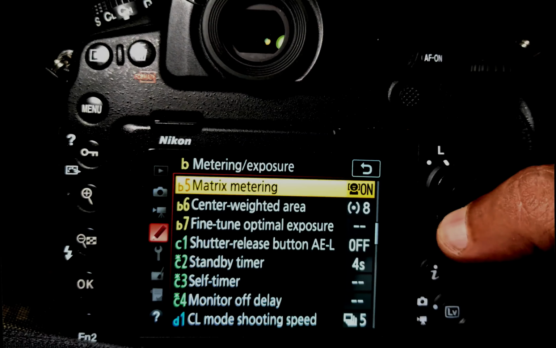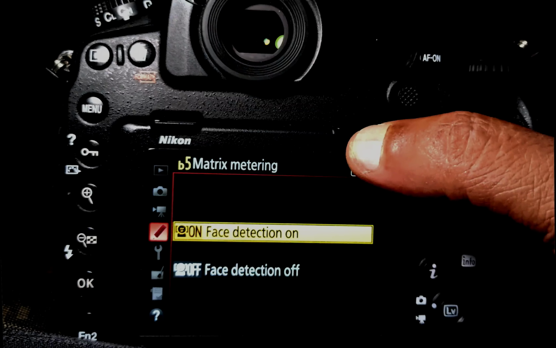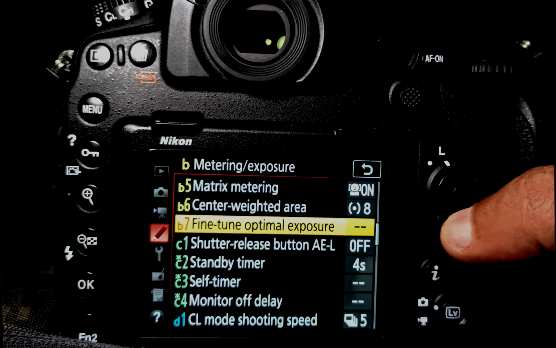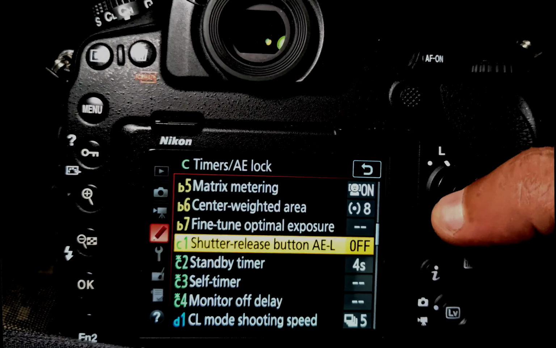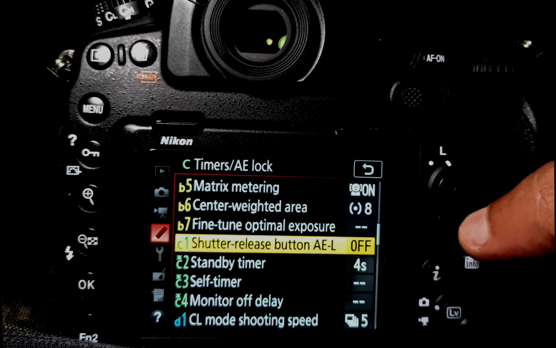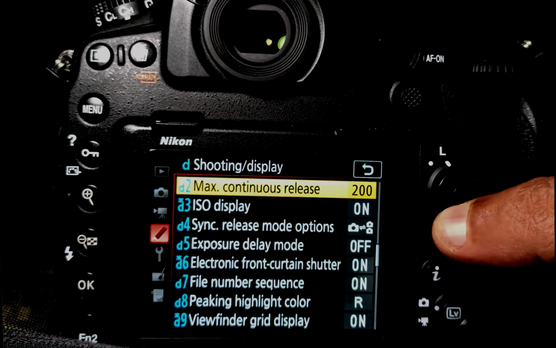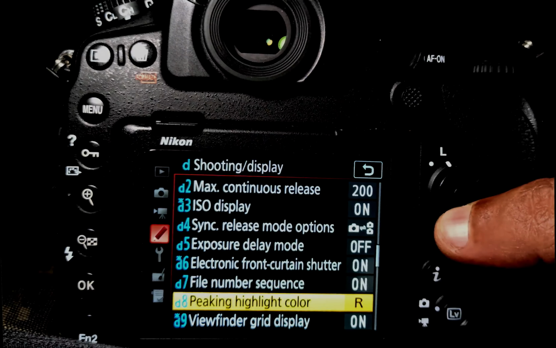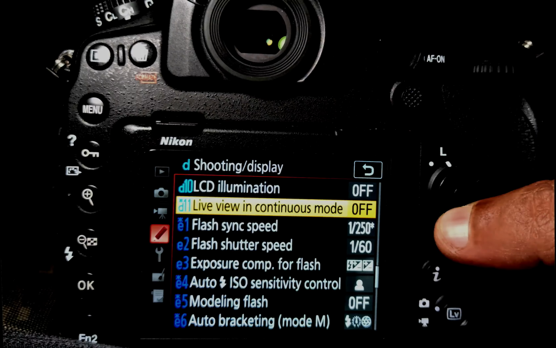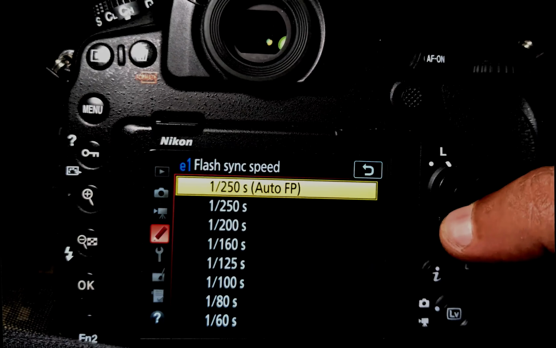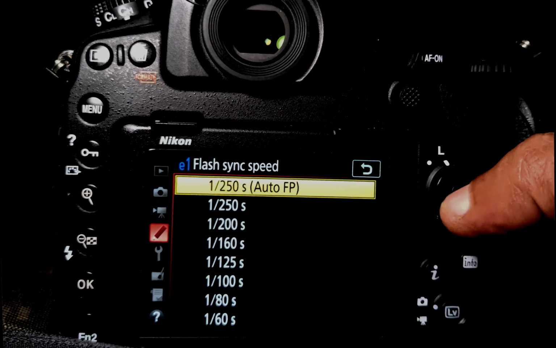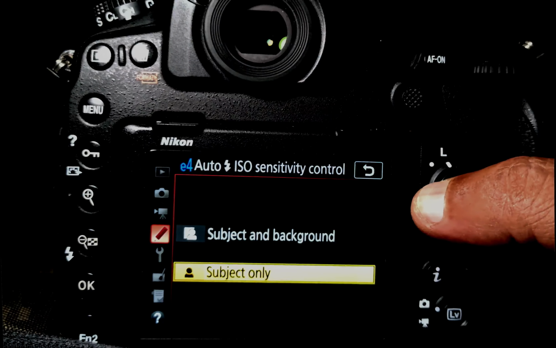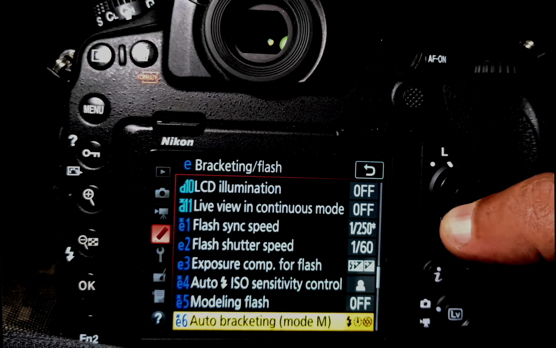These are all defaults. Not much here. So we just run through these. And we reach the D menu. Now flash sync speed I set to auto FP for HSS. This is useful in the macros. We'll get to that later. Again, I use only auto ISO for videos.